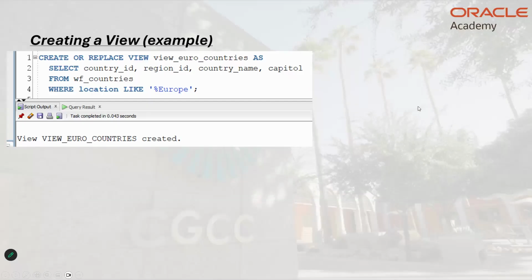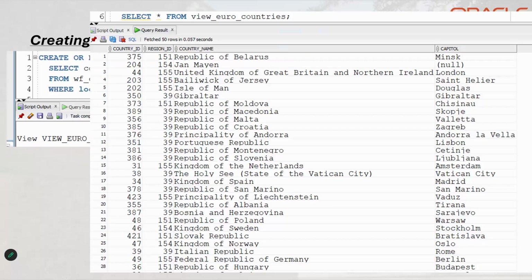All right, so let's look at an example. We saw one before. Let's look at another. Here's CREATE OR REPLACE. That's usually what you want to add as far as your keywords, because if that view exists, you're not going to create any issues. CREATE OR REPLACE our view name AS SELECT country ID, region ID, country name, capital, WHERE location is like Europe. So this is Euro countries, right? When the location is like Europe, you get the indication the view is created. And when you select from the view, you get all the countries in our table that are European countries. Just like that. So now you just created a nice little subset.